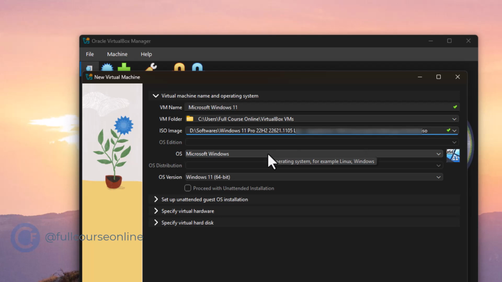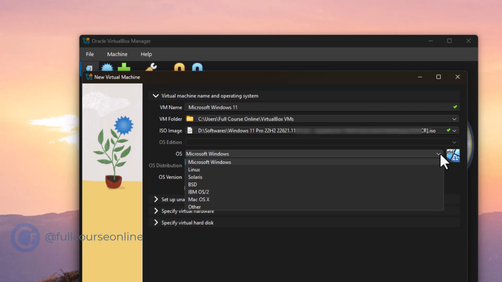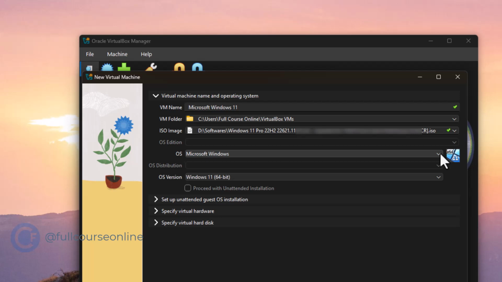Below that, you'll notice the OS field. This shows the general operating system category. Since we are installing Windows 11, VirtualBox automatically sets this to Microsoft Windows. Next is OS distribution. Here, VirtualBox displays the specific name of the operating system it detected from your ISO. Usually, it shows Windows 11 or sometimes Windows 10 and 11 combined. You don't need to change anything here.